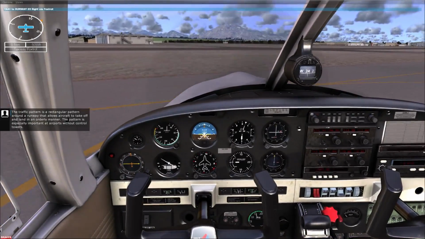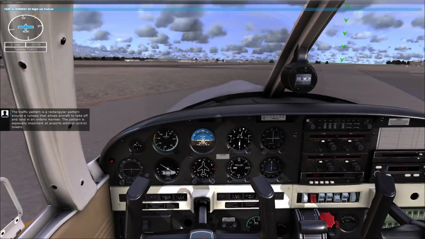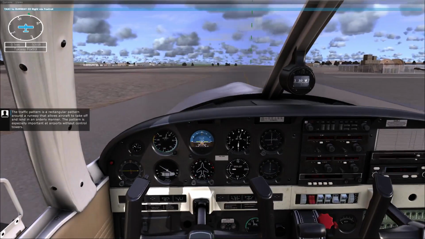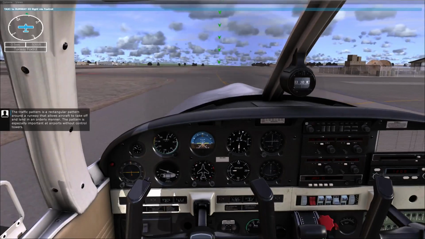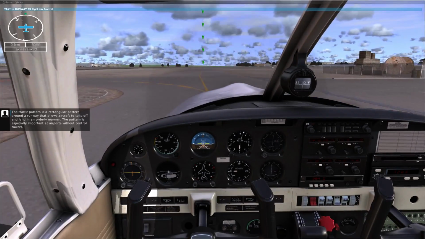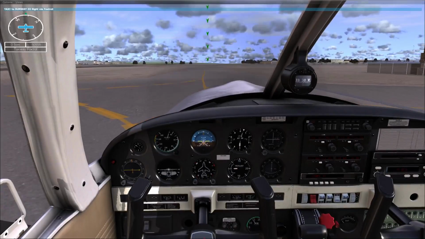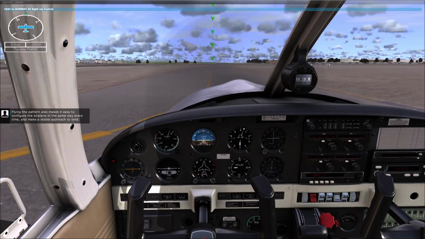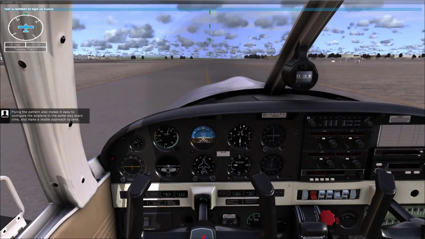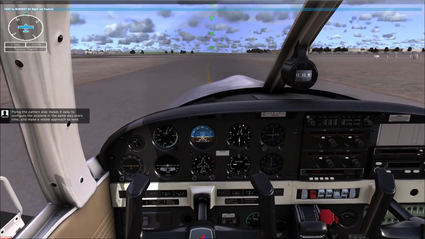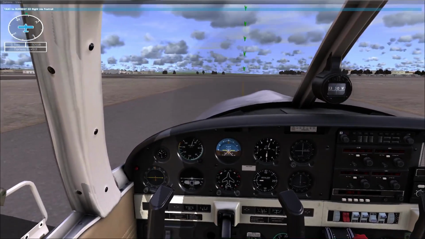The traffic pattern is a rectangular pattern around a runway that allows aircraft to take off and land in an orderly manner. The pattern is especially important at airports without control towers. Flying the pattern also makes it easy to configure the airplane in the same way every time, and make a stable approach to land.